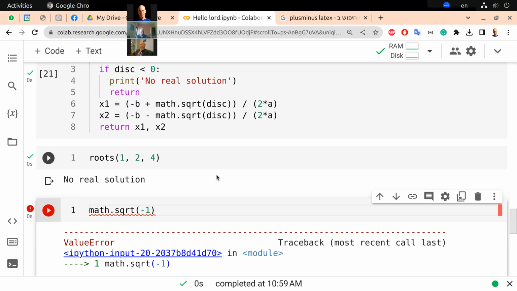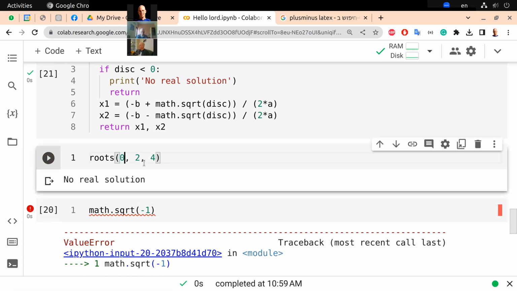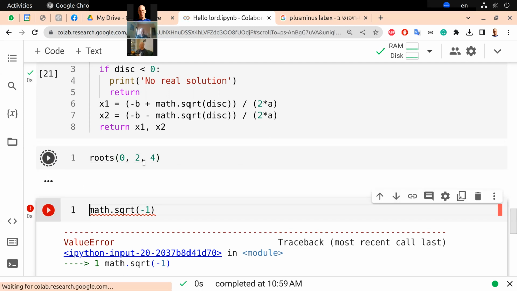Is there any other special cases you can think of? What about a equals 0? Yeah, I was thinking about this 0 here. What will happen? It has a solution which is -2. I agree, but what will happen with our code? Will our code work fine? Yes, sure, of course. Let's try. It will give us -2.